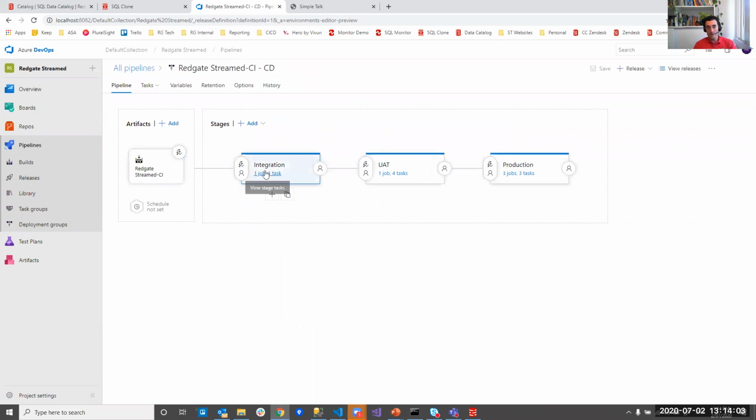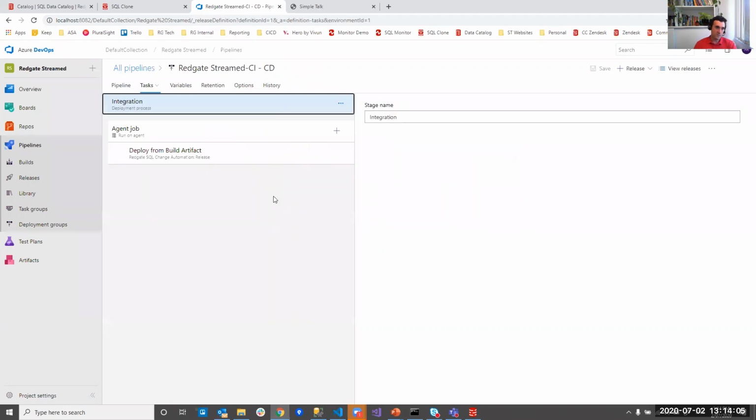So here we are heavily using Redgate's solution. For my integration environment, I'm purely deploying my build artifact. I am one of the developers in my team. So as we make changes, we are deploying to integration. So that's nice and well.